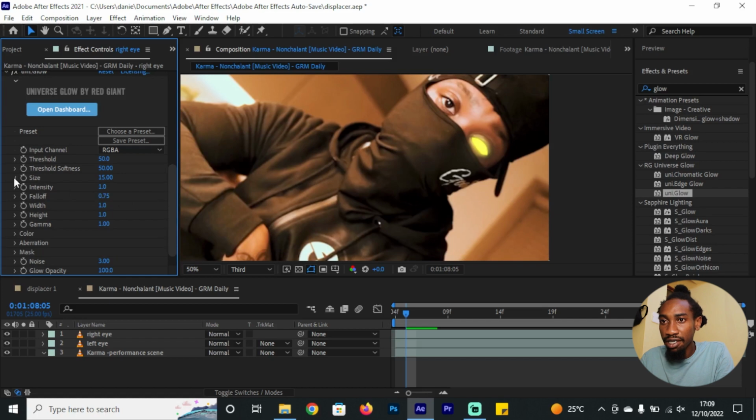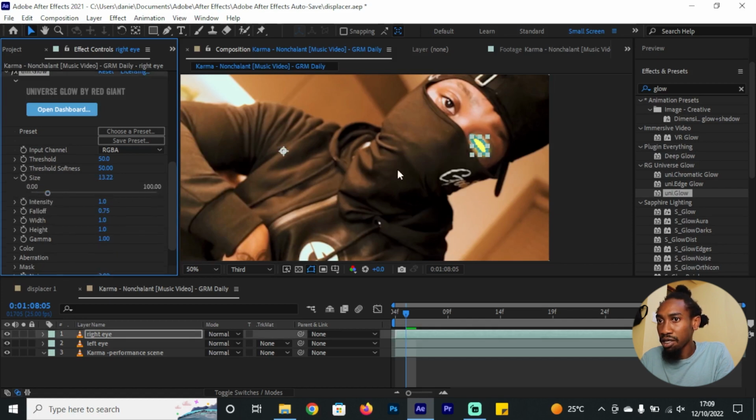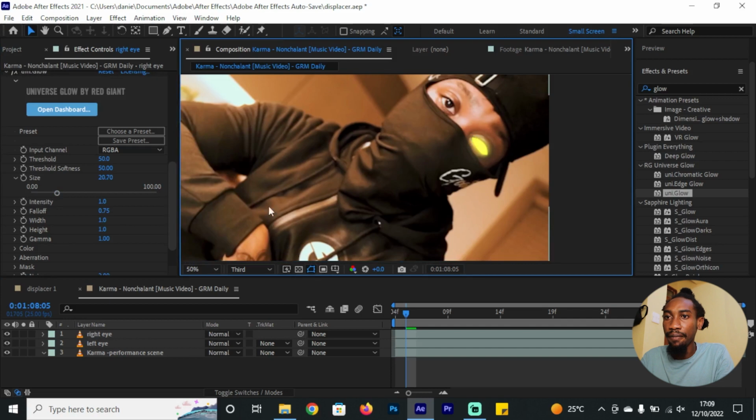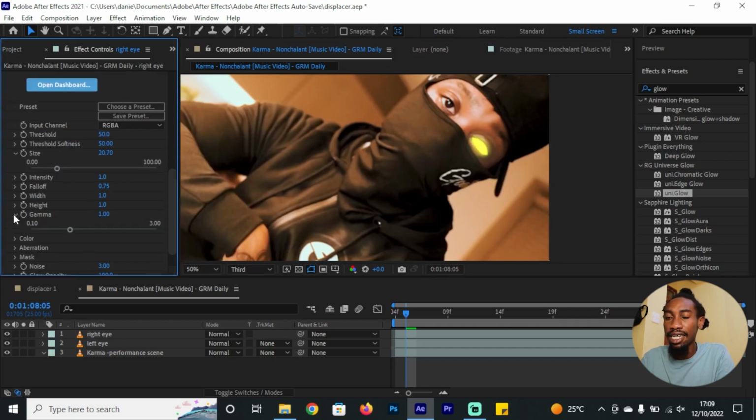You want to increase the size just a little bit, and you're able to see through this how it affects the image. It was at 15. I'll push it slightly to 20, and then the other parameter that I'll change is the gamma. The gamma will determine how much of this glow spreads around that area. So as soon as I increase it like this, you can see this glow comes onto this mask and to the upper part of the eye.